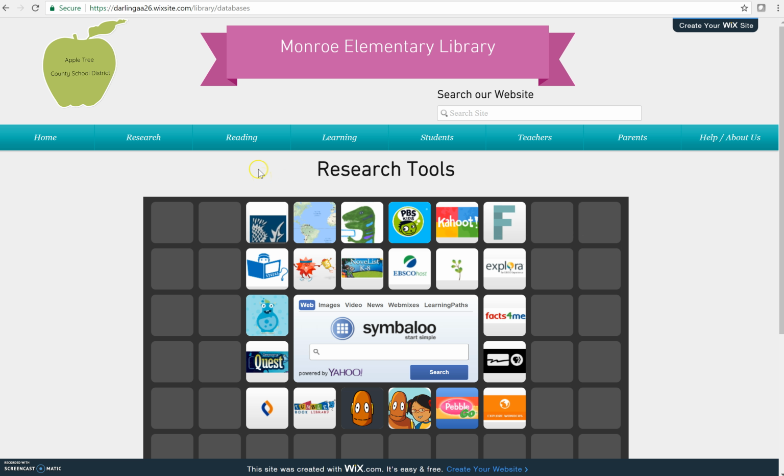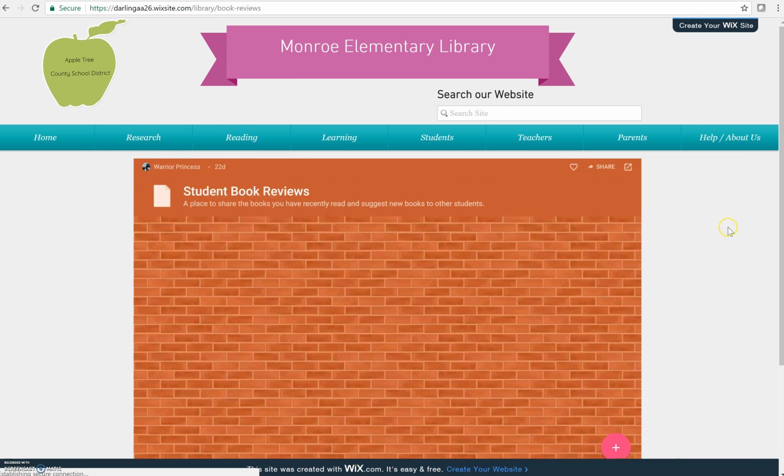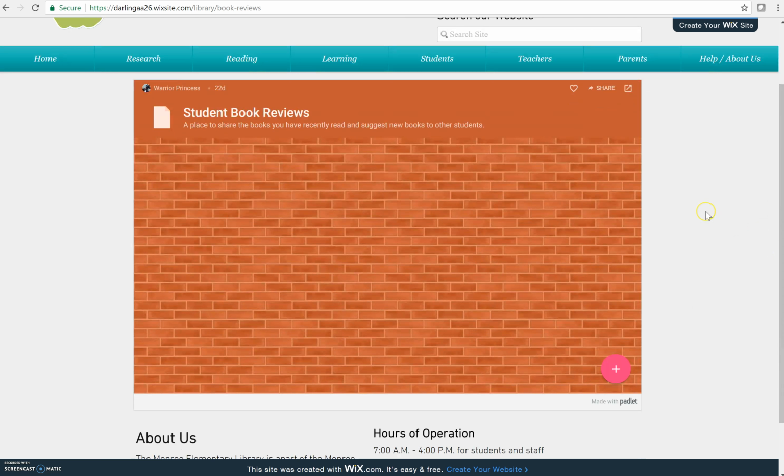Then under reading, we have the student book reviews, which is important because it's a Padlet, and I chose this because then students can easily add information to it, and it is easily changeable, and it can be changed to a different template so nothing overlaps, and it's a great place for students to add pictures and talk about their books that they are reading.